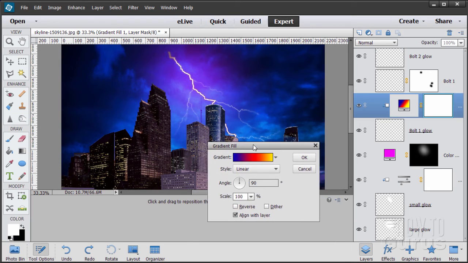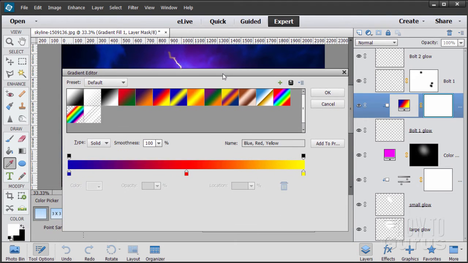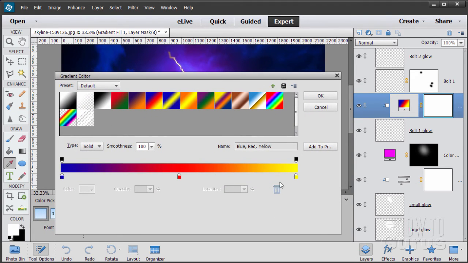Let's now make this a nice coloration. So we're going to be making some small adjustments in here. So click on the gradient again. Brings up the gradient editor. And I want to just pull this yellow off like that.